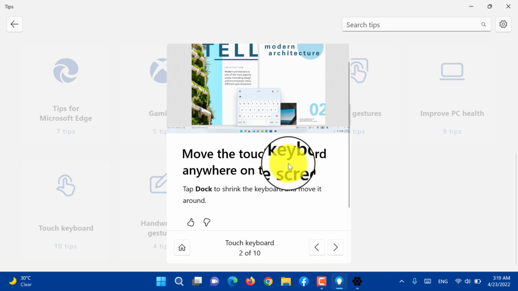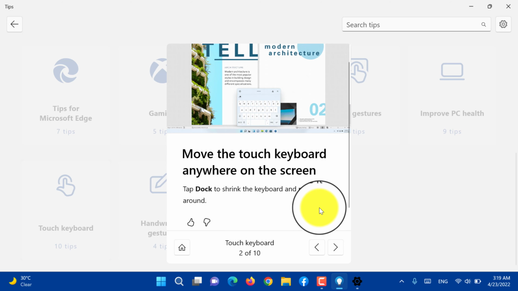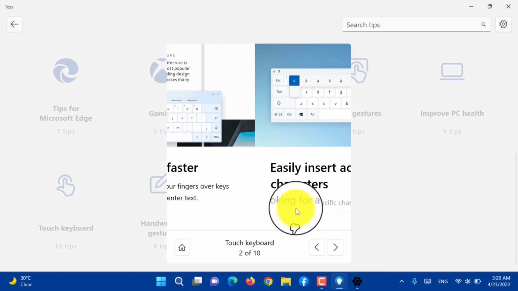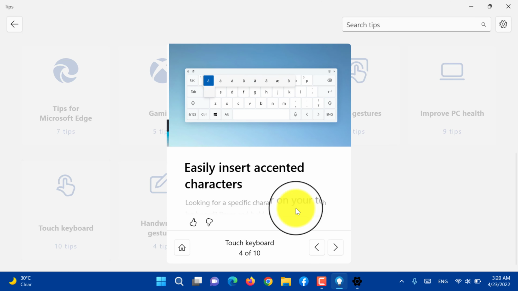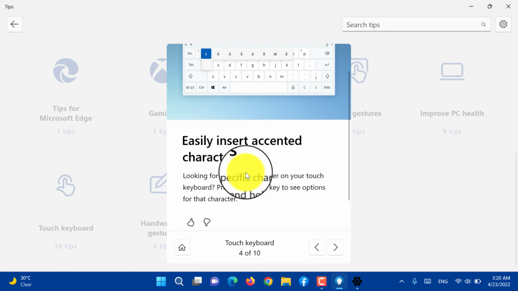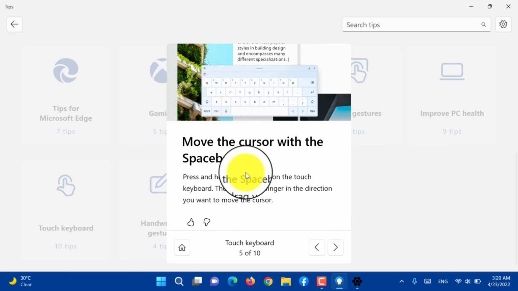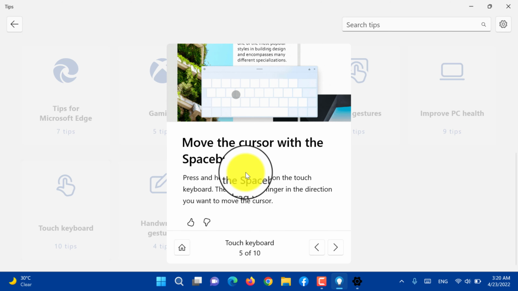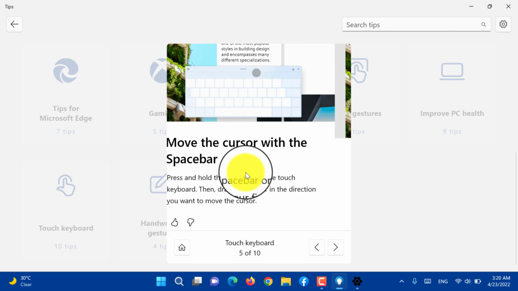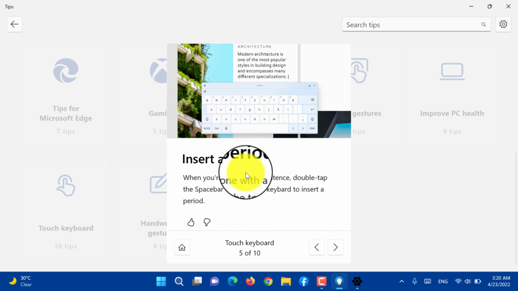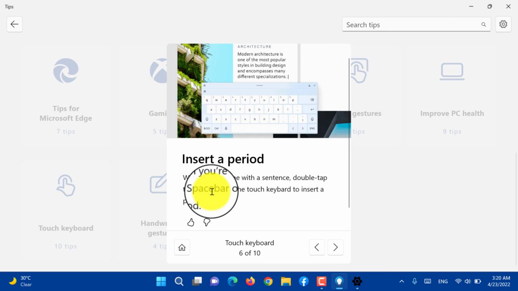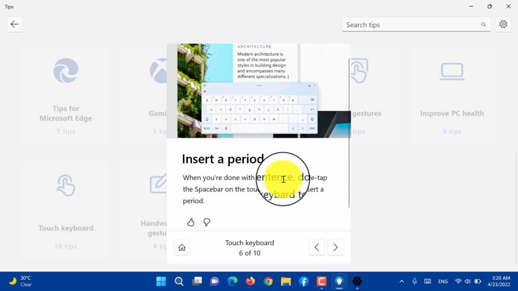Move the touch keyboard anywhere on the screen, just like we do on our phones. You can easily insert accented characters. Keep pressing the button, and it will show all other accented alphabets or characters. Move the cursor with the space bar. You can move the cursor wherever you like it to go. You can insert a period at any place or any time by double tapping the space bar on this virtual keyboard.